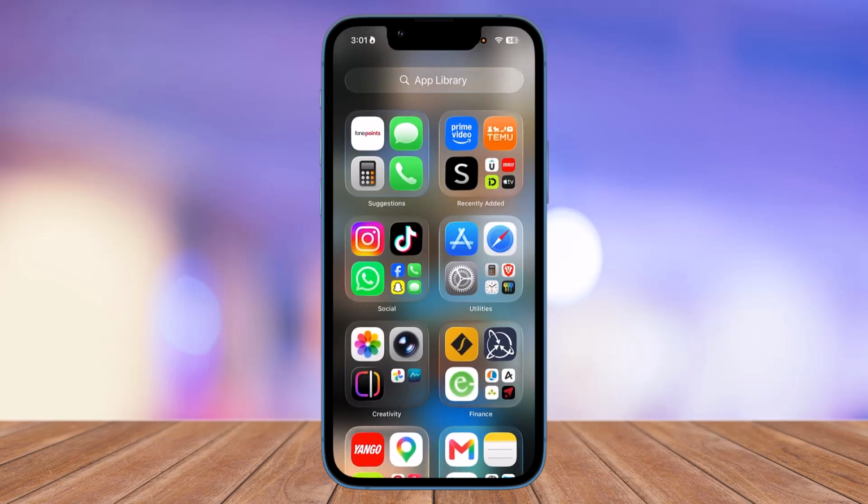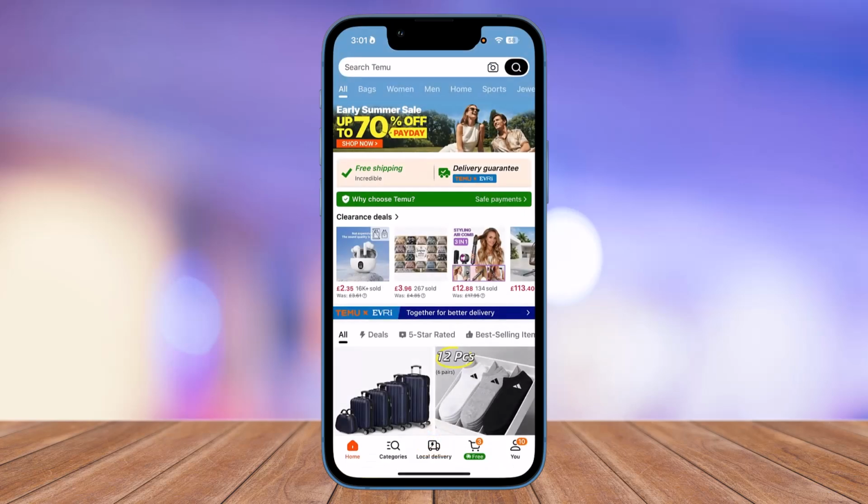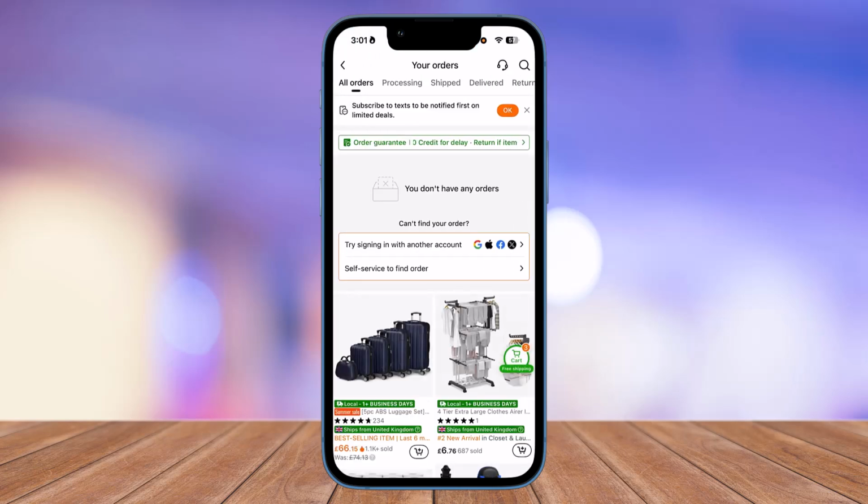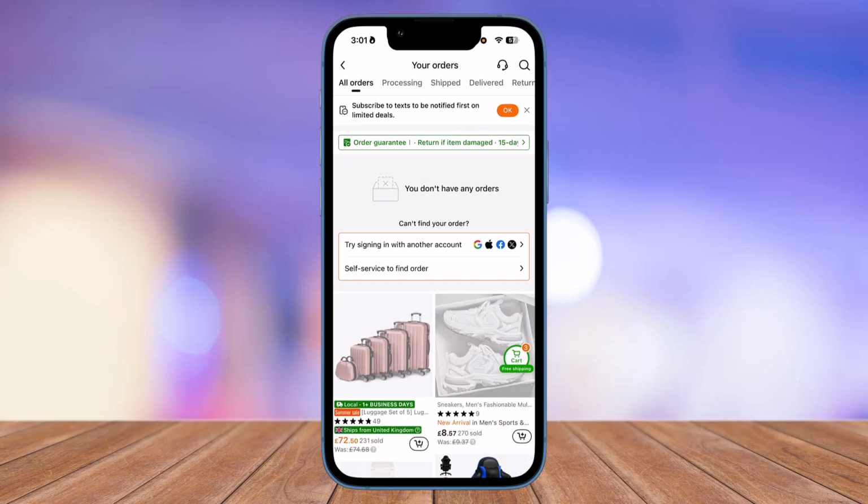So the first thing you want to do is head to your Temu application, then click on your You tab and click on your orders. You want to simply locate your shipping address, click on edit, and then you can simply go ahead and change it from here.